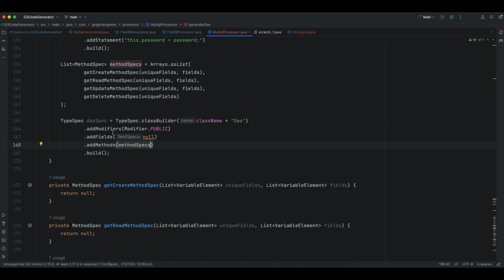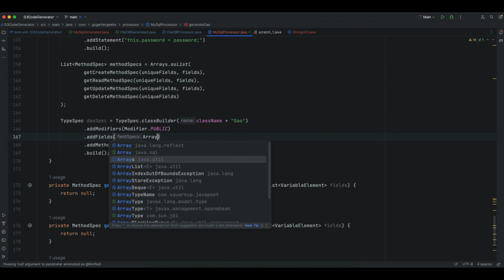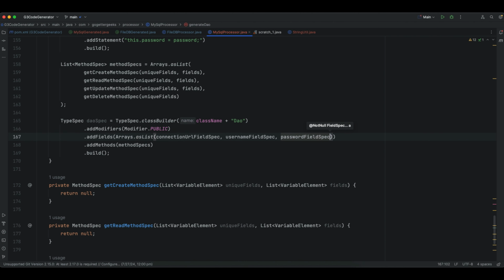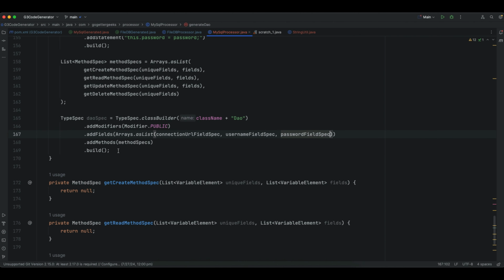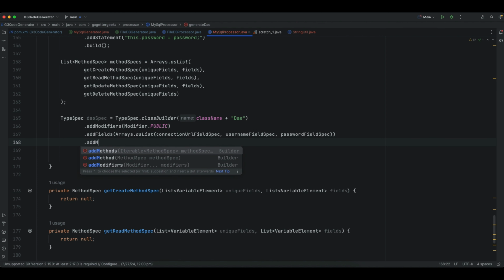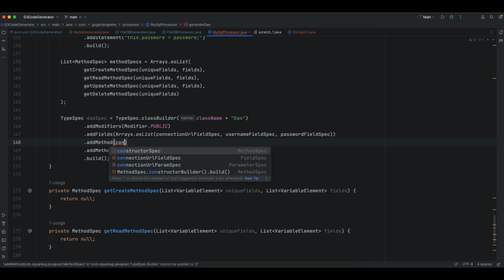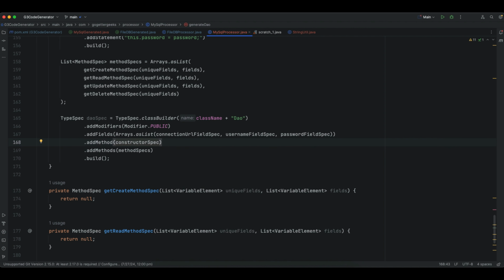At this point in time, we are also going to add our fields. We will also need to add our constructor here, so we are going to add a single method, which will be our constructor spec. So at this point, we have our fields in place, we have our constructor in place, and we have our methods in place. Of course, we need to finish each of these methods as well.